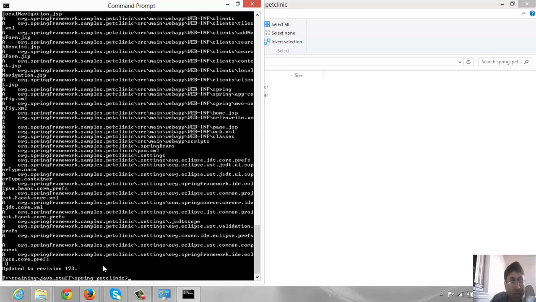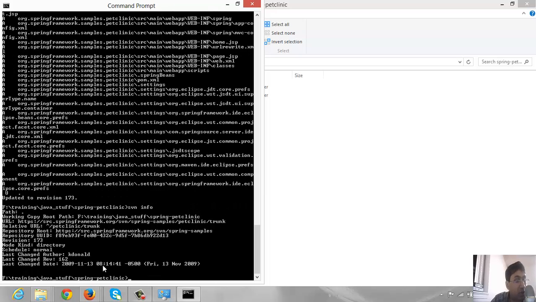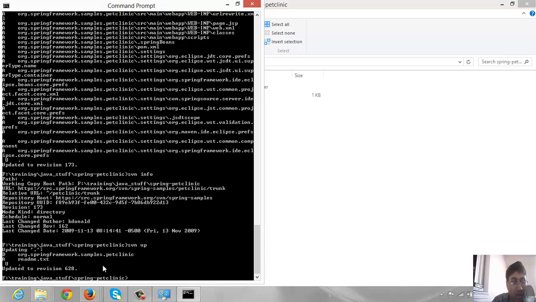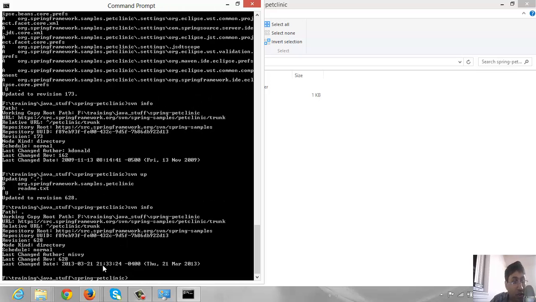What I'm telling is, let's say there are 628 updates by many different developers. Now when you do the SVN CO, it will bring the most up-to-date version in your case. Now if you see SVN info, it is giving you 173, right? But if you do SVN up, it will update your local with the latest commit. So if you give SVN info, it's again revision 628.